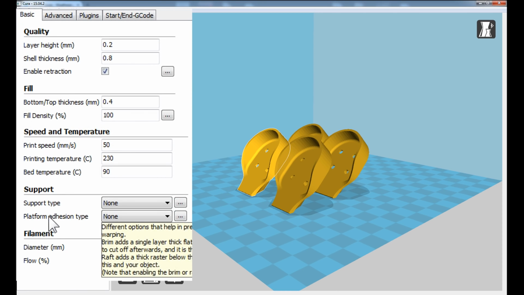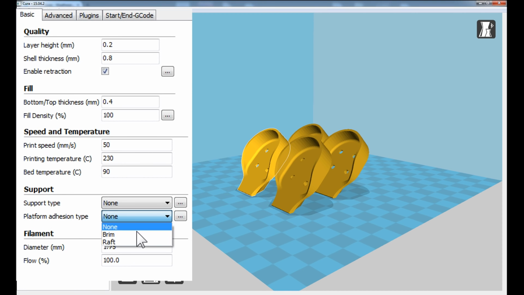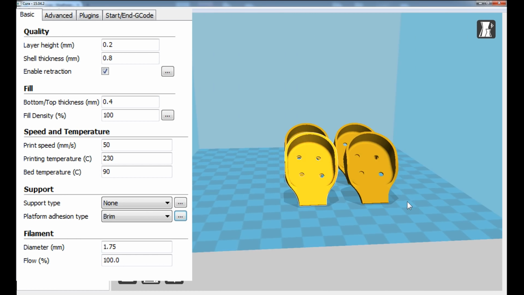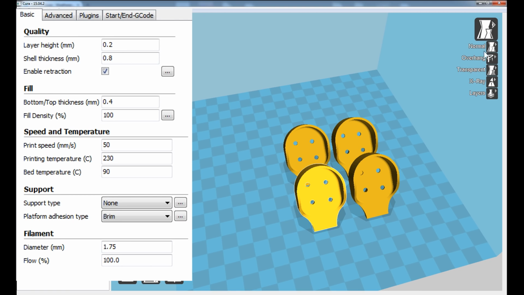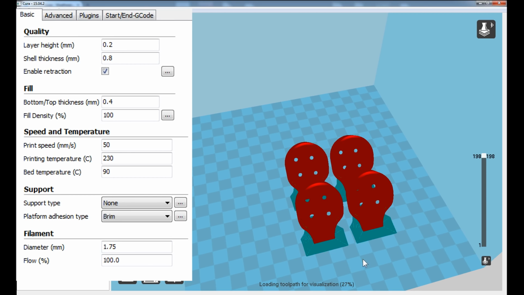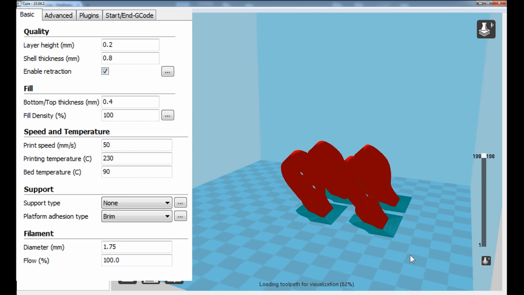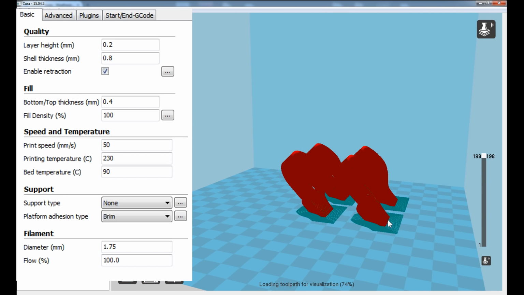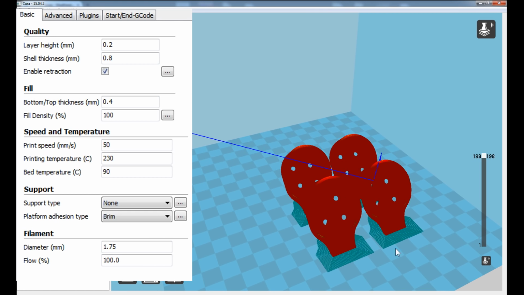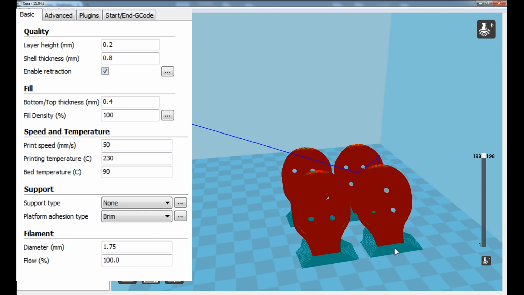So platform adhesion type is brim, and we want to set the brim settings, brim line width amount. Let's see what 20 does. I'll hit OK on that. And before we go further, let's check out and see what the print moves are going to be with that width of brim. And as you can see, that's the brim that it's going to create around the piece. And I think that's quite decent. That should support that part quite well while it's printing.